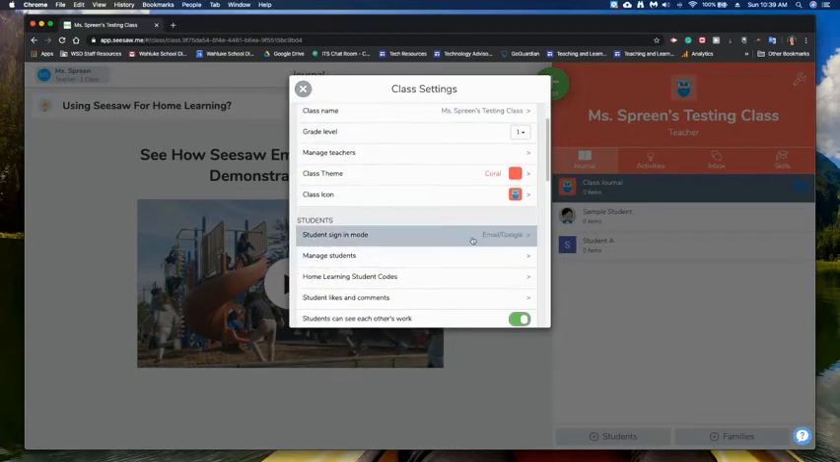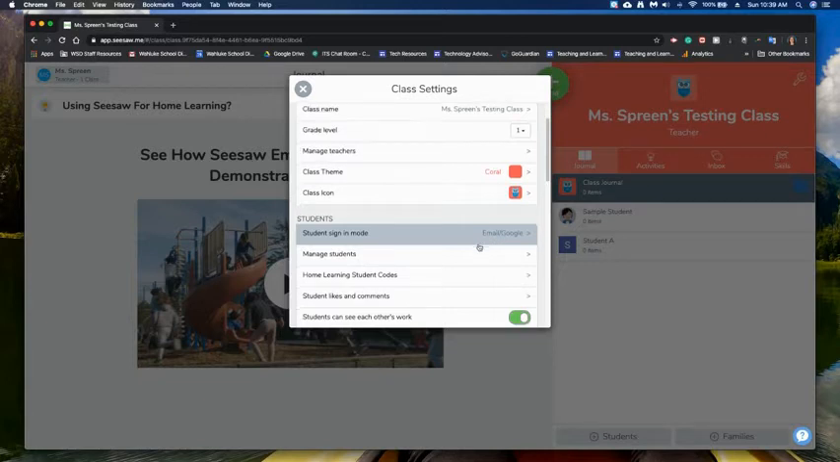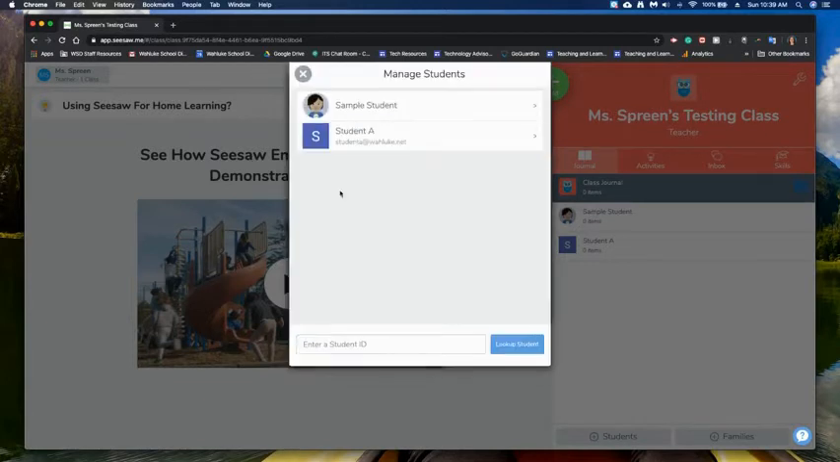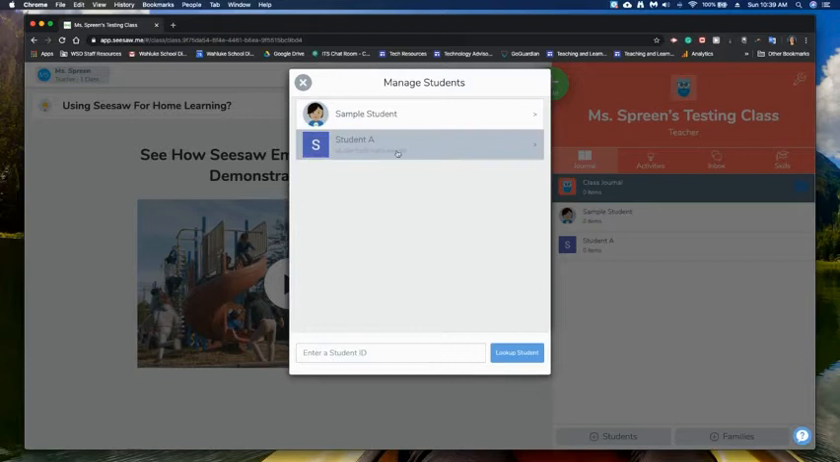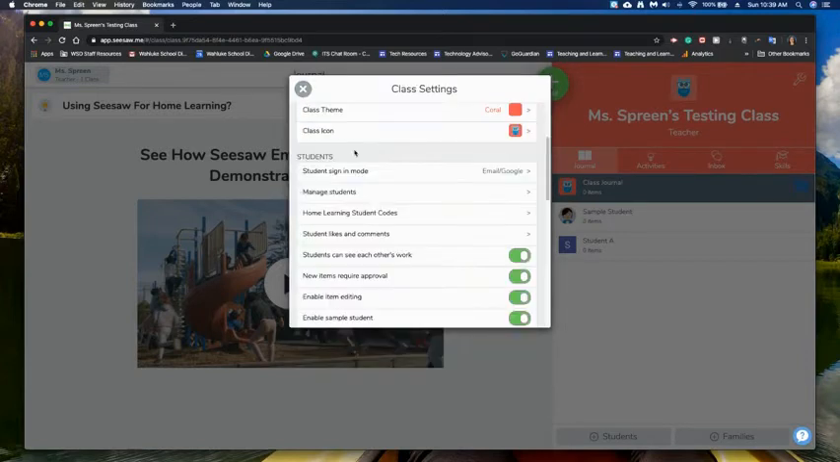The sign-in mode, as of right now, it's Google Gmail. You can manage your students from here, so you can see I have just one student at the moment. I can add them up or I can look them up from here as well.